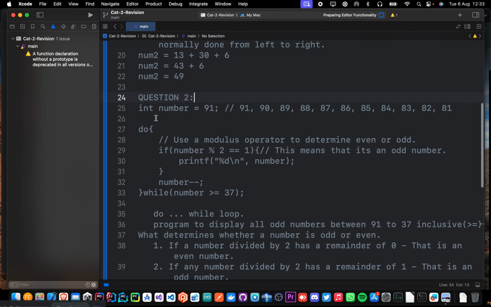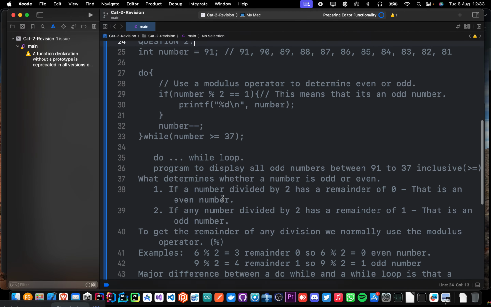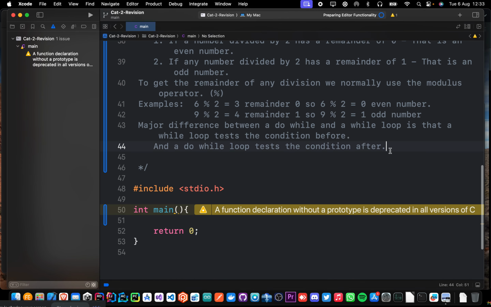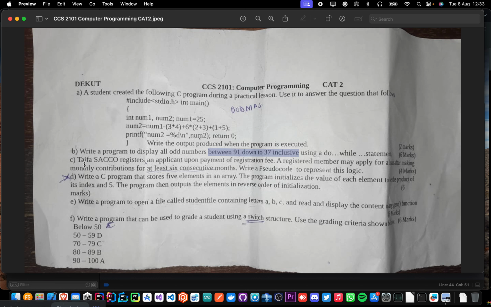Okay, so int number, and then you say do while, and so on. And then we go to the other question, which is question 3, and it says that Taifa Sacco registers an applicant upon payment of registration fee, and a registered member may apply for a loan after making monthly contributions for at least 6 consecutive months. Write a pseudocode to represent this logic.